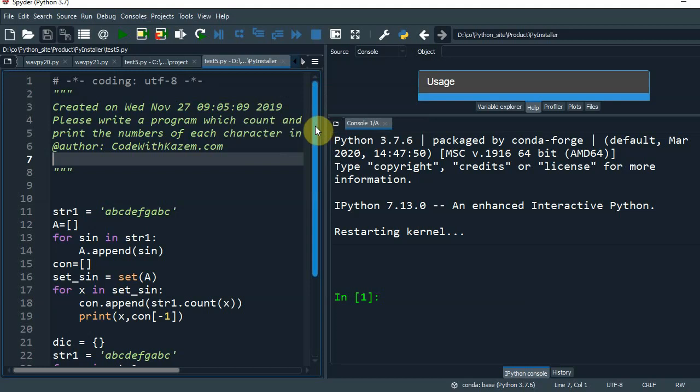Hello, in this tutorial I will show you how to convert your Python code to an EXE file, or create a package from your Python code that can be run in Windows, on Linux, or other operating systems.